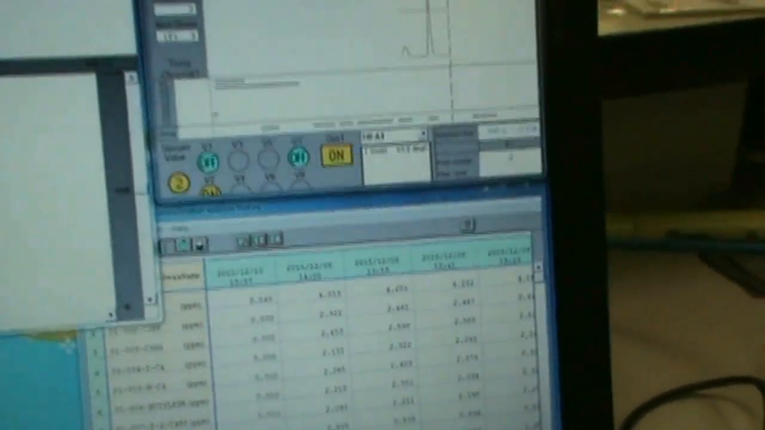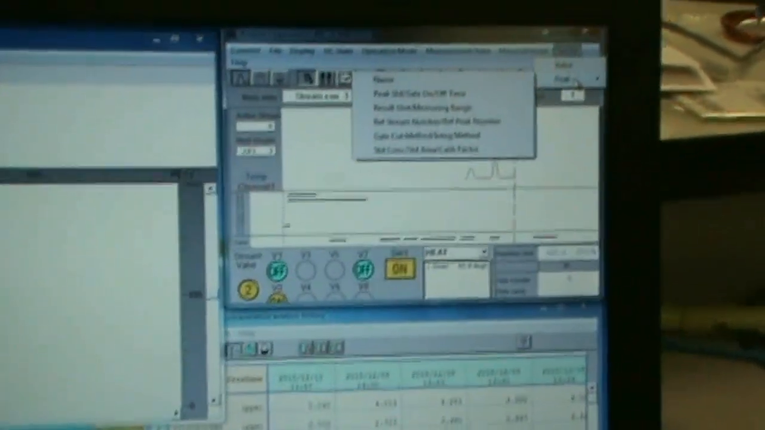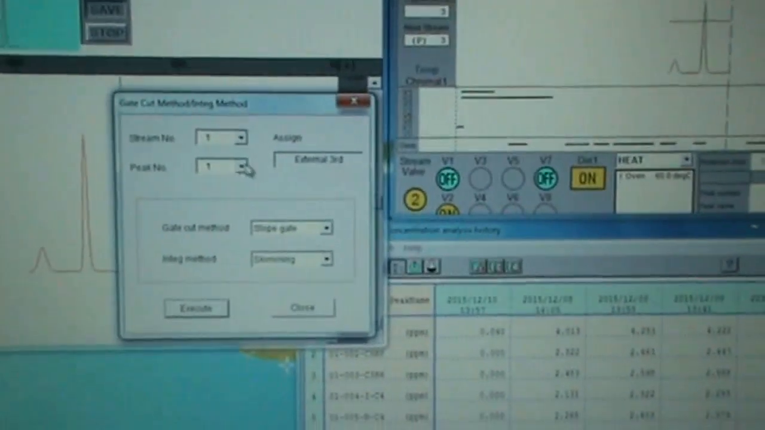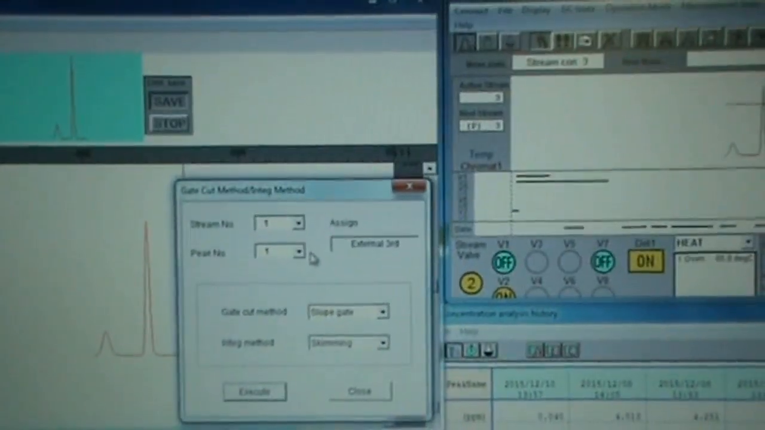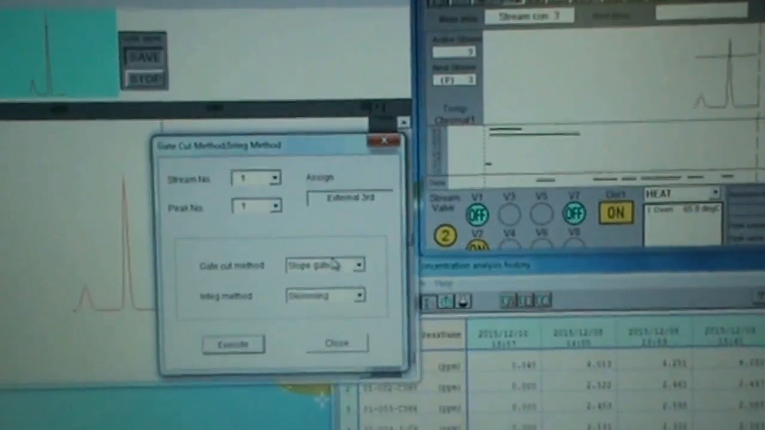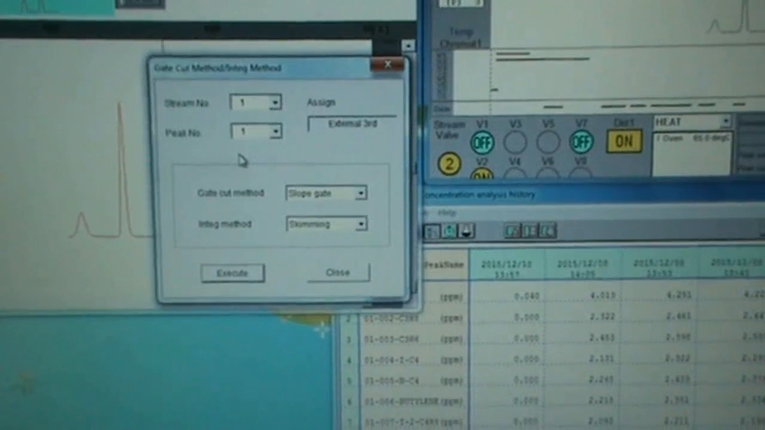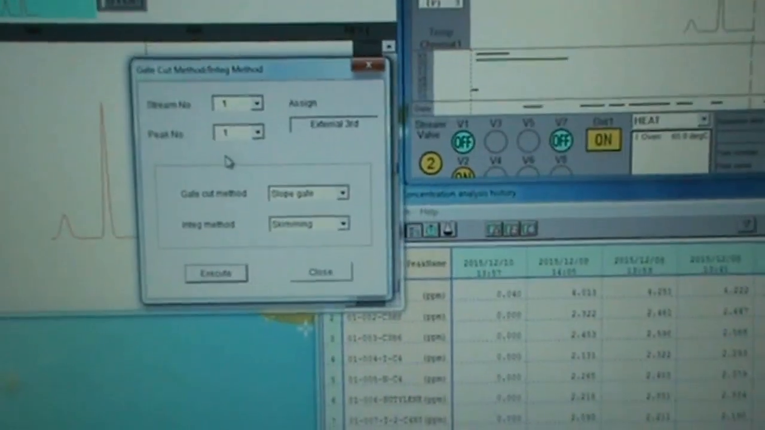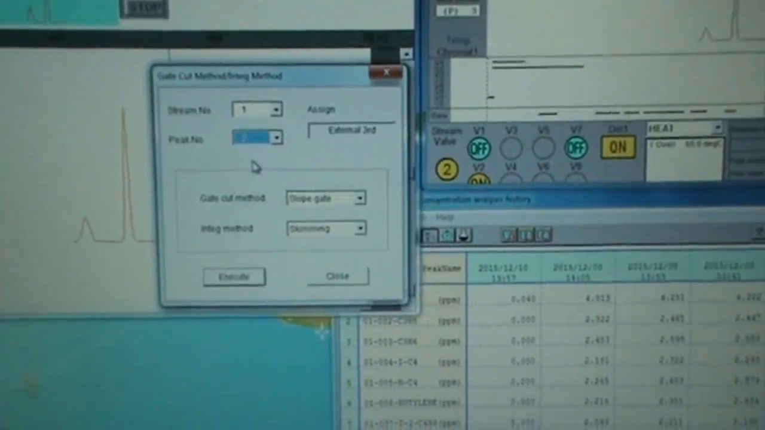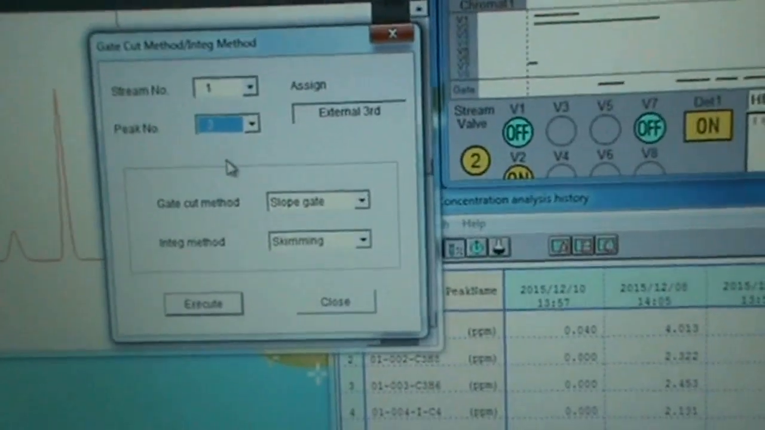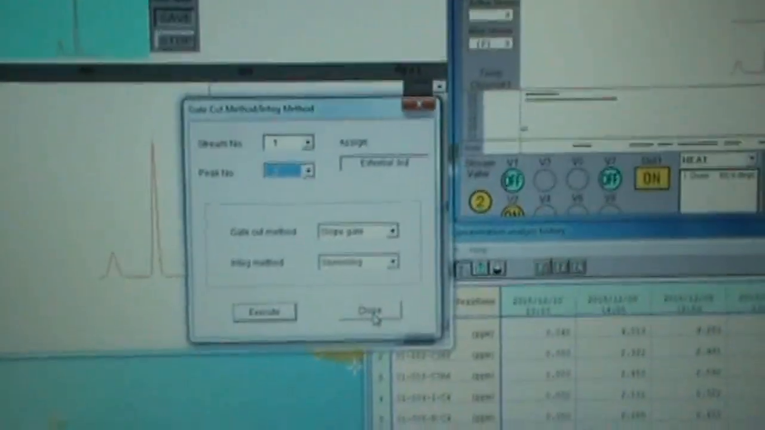Now, if you wanted to set up peak, and I want y'all to do this, get your gate cutting method, and peak number 1, stream 1, we are slope gate. Alright. And skimming, I think they're all going to be that. Slope gate, skimming, 3, slope. Don't ask me what skimming is, but you know what a slope gate is. Okay? Now, close that.